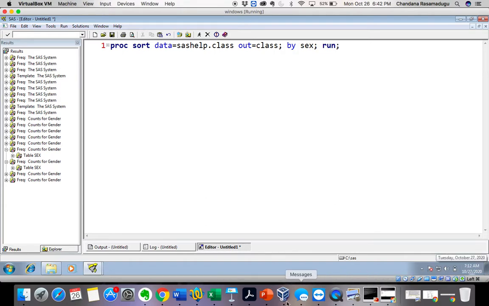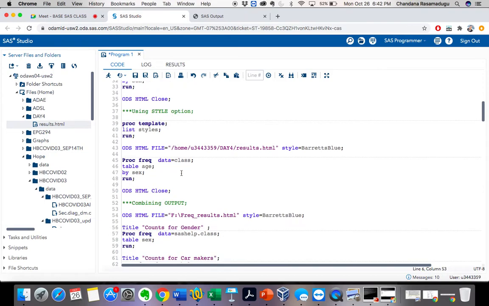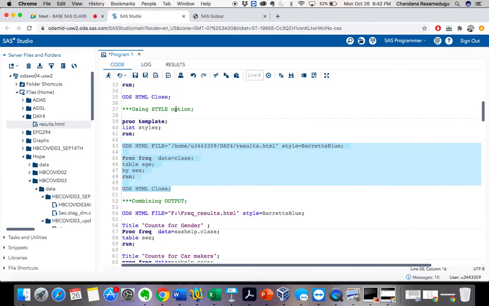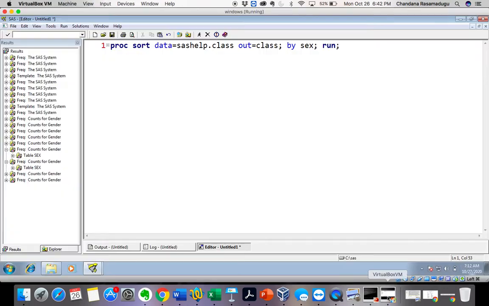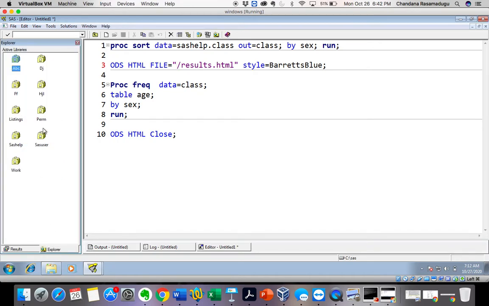So let's copy the program, and now I want to use the style option, right? So copy. Let's go here. Okay, but here I want to give the path. This path is for the folders that I was working on in the previous version, right? So let's take this DJ path.